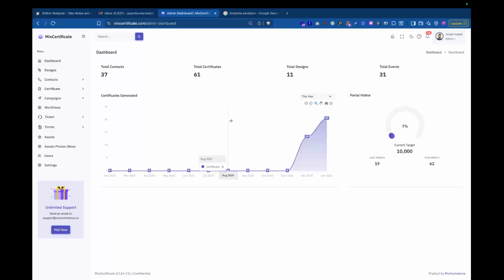Here we have all the certificates that we generated available. We can simply click and see how the certificate has been generated. You can see here Rana Jayant as a name, and everything else is the same. We have a QR code as well. If you want to download this certificate, you can simply click here on the download button, and it will give you the PDF file. This is how it looks.